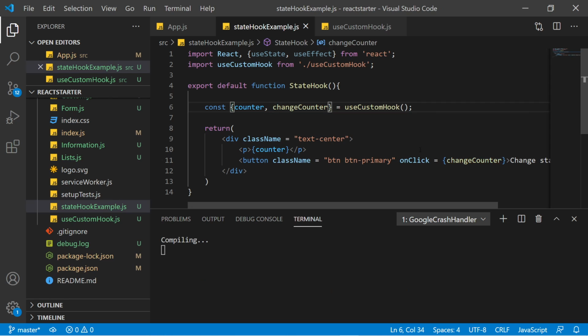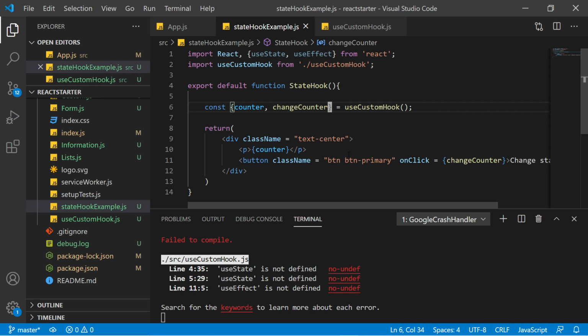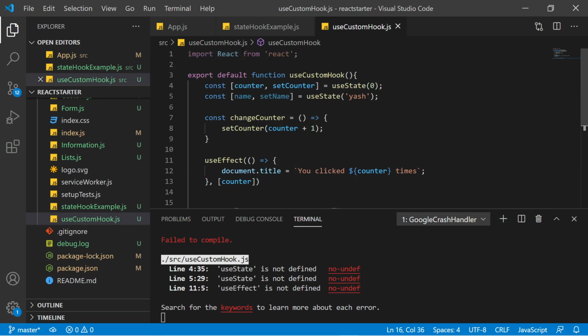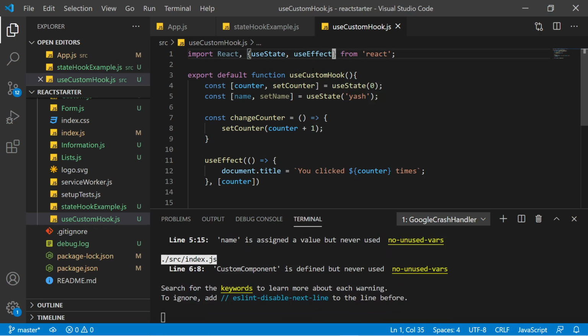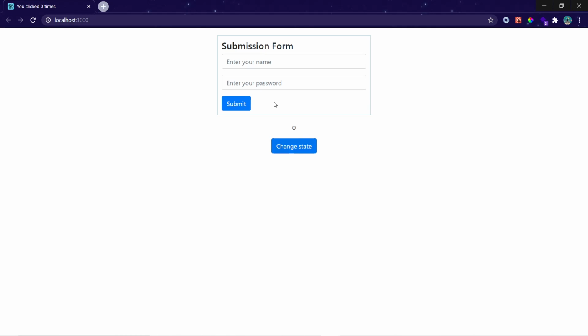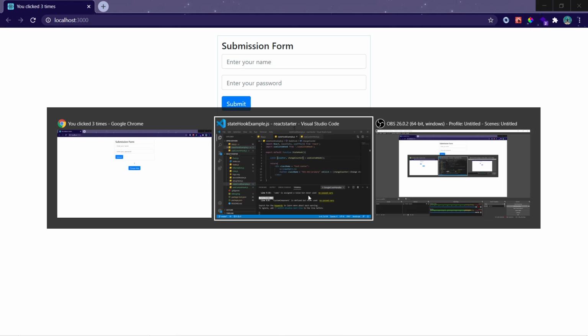Okay, cool. Now let's save it and see whether everything is working fine or not. We are getting an error: useState is not defined. So make sure to import this in the custom hook. Write a comma and then curly braces, useState and useEffect. Okay, now save your work and let's see whether it is working or not. We had this component in the previous video, and when we were clicking on this, our state was getting updated. As you can see, everything is working fine. That means our custom hook is working successfully.